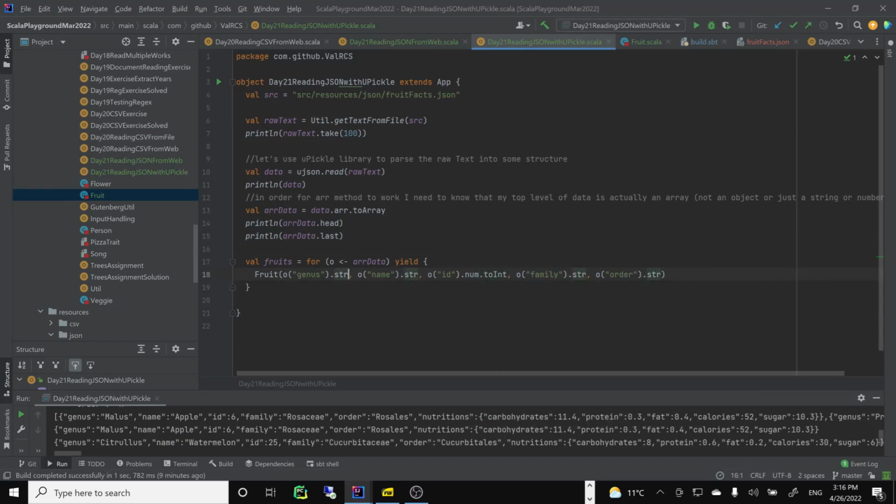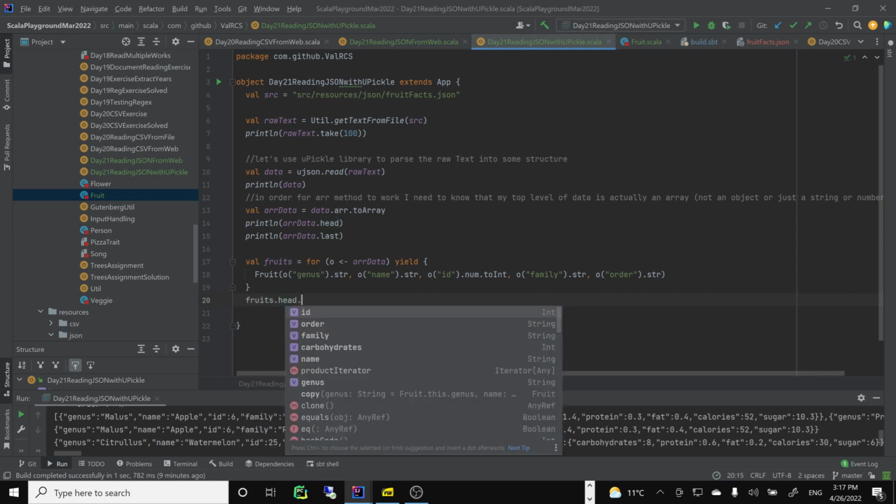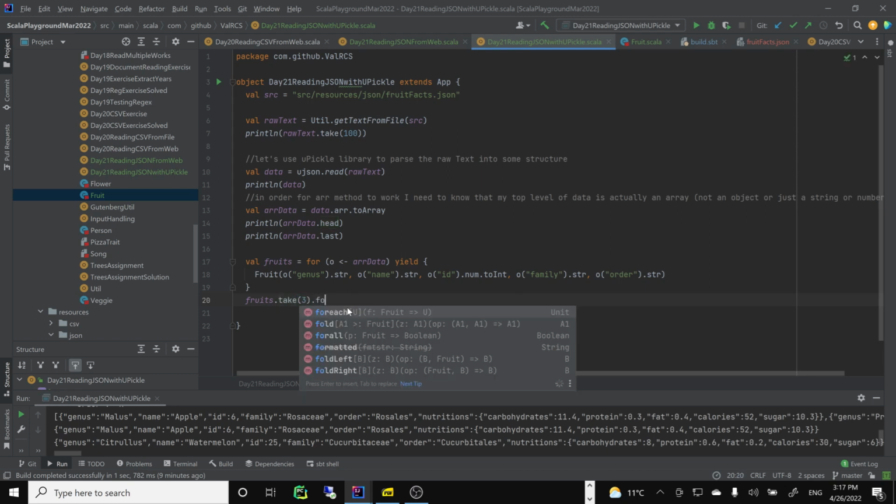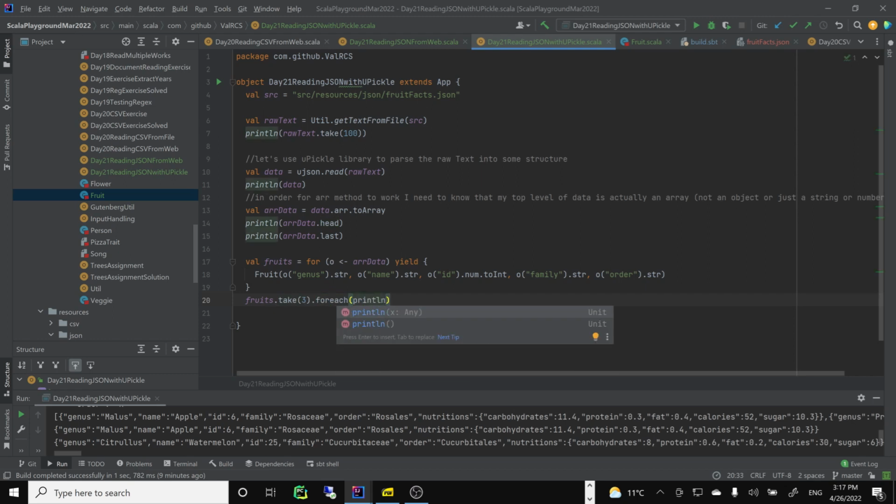So let's see. Can we get rid of string? I think so. No value. Oh, no, we need to cast a string. Control Z. Okay. Now let's see. Of course, if I make a typo here somewhere, it will be a mistake. Otherwise, we should have a nice array of fruit. And then we can do fruits head println, or maybe println fruits head, or take 3, foreach println. Okay, let's see if this works.